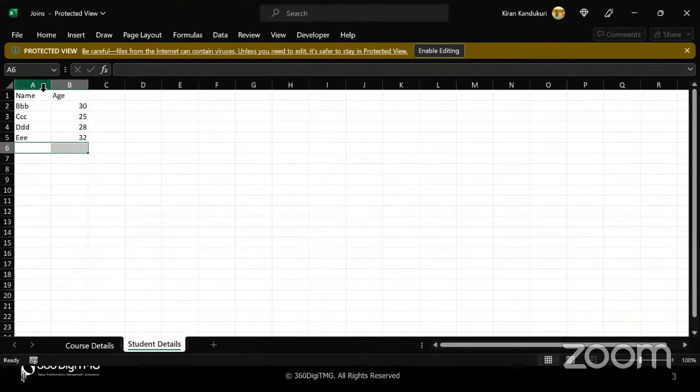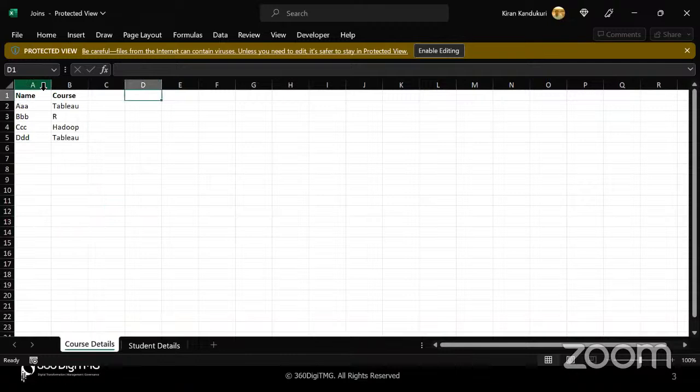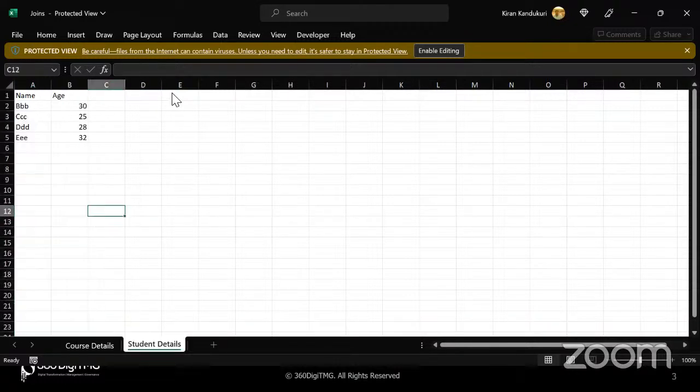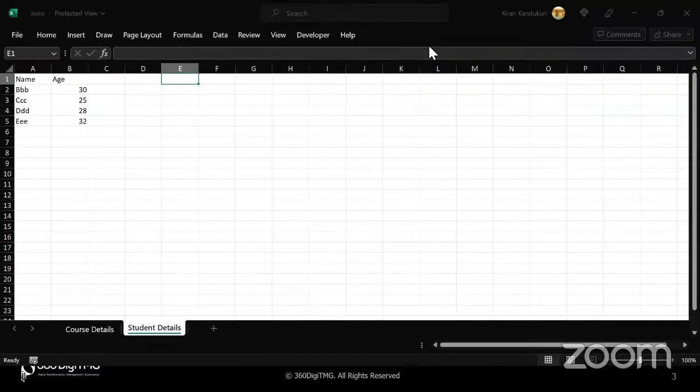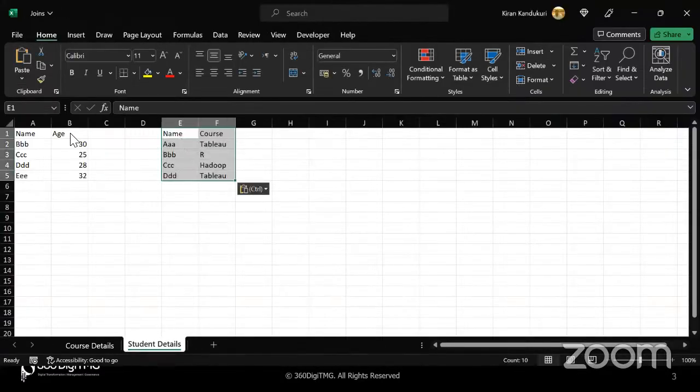Now, suppose there is a table with these two columns, name and age, and there is another table with the columns, name and course. All right. And if I go ahead and join them, if I want the information about the student, the age, as well as course, then I need to combine this into one big query. Two queries here. I need to combine it.